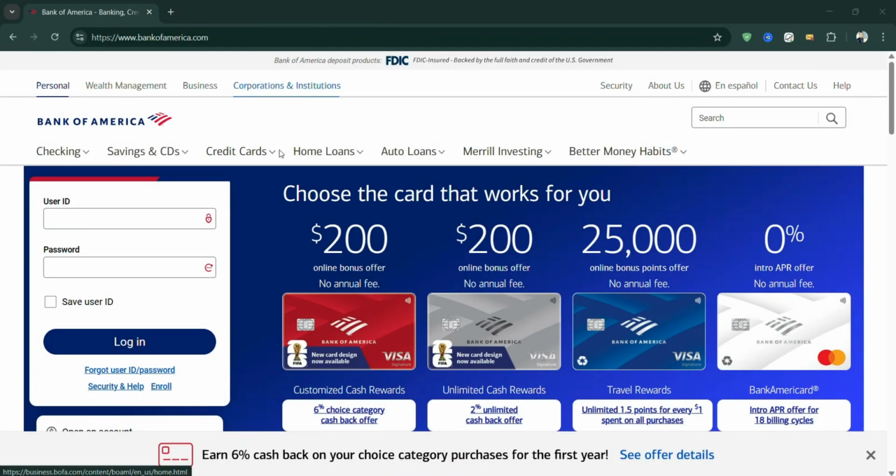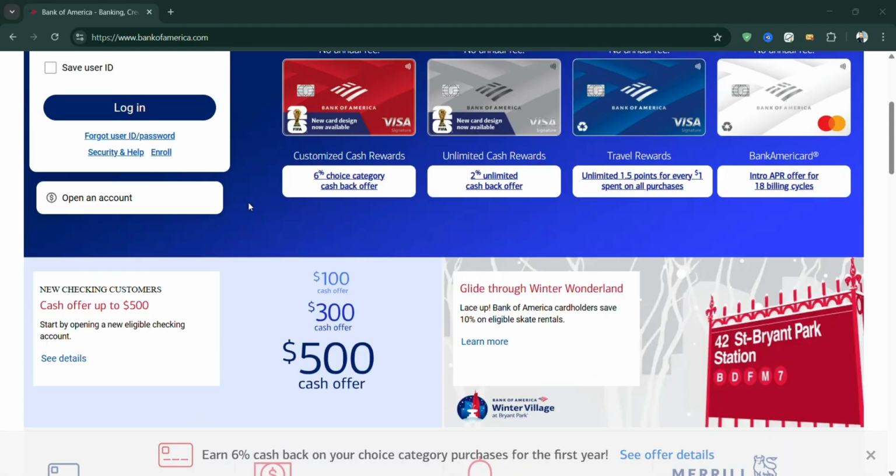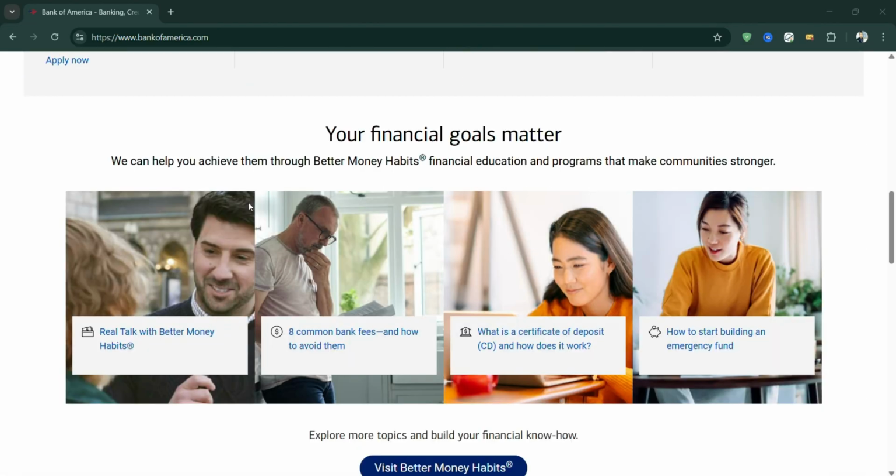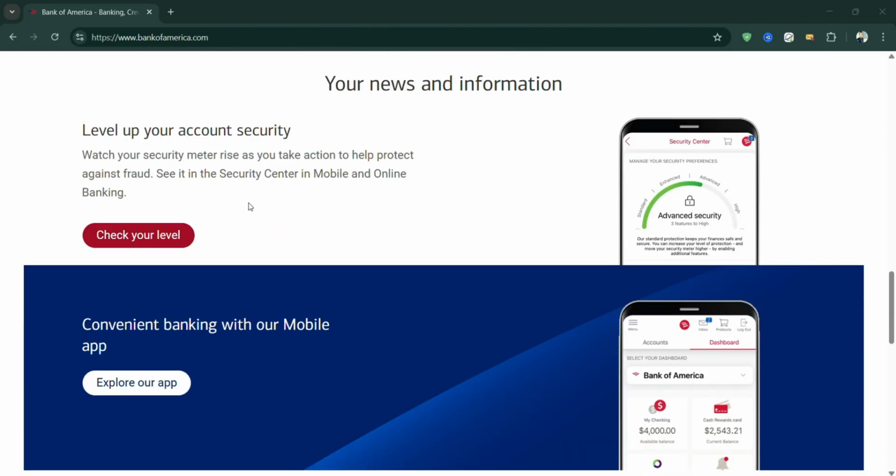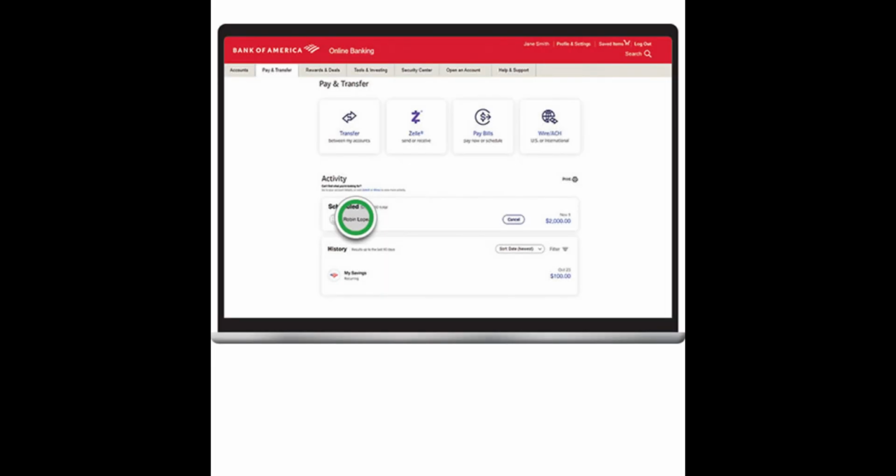In this video, I'll show you how to transfer money from Bank of America to GCash and explain the available options, since there's no direct transfer between the two. Bank of America does not support direct transfers to GCash, so you'll need to use a third-party money transfer service. Common options include services like Wise, Western Union, or other international remittance providers that support transfers to GCash in the Philippines. To get started, sign into your Bank of America account online or through the mobile app.